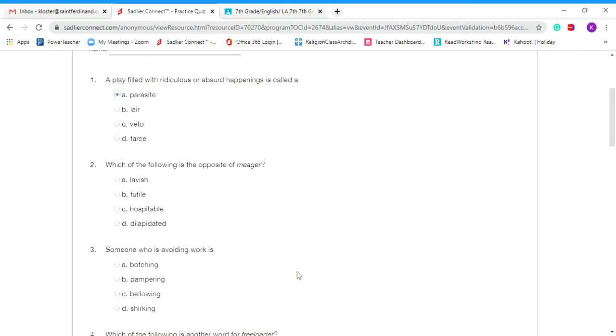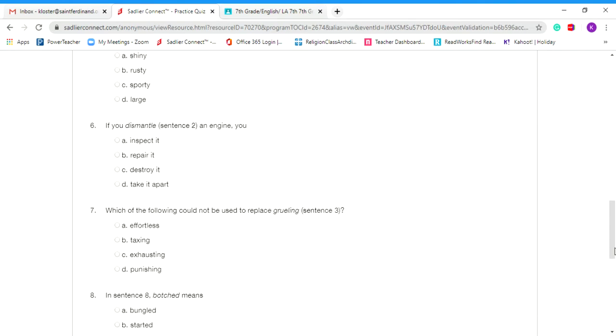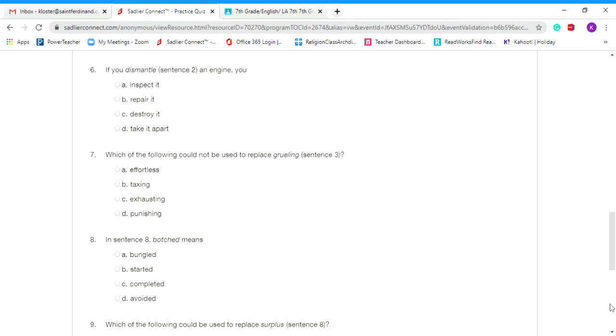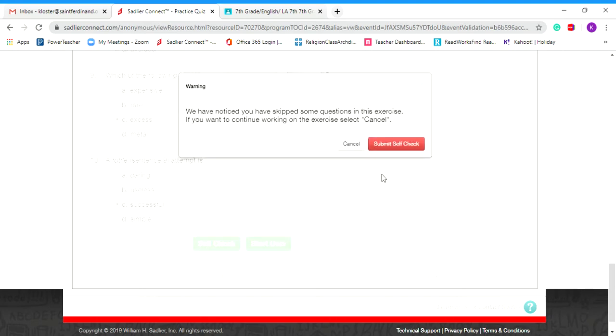Then it would tell you at the end what your score is, and you would be able to see that all the way at the bottom. Once I click everything on here and I do a self-check, it would check my answers and tell me if they were right or wrong. Let's just say I randomly clicked on everything that was there and said self-check. Then it says, are you sure? Warning, we've noticed you skipped some questions.